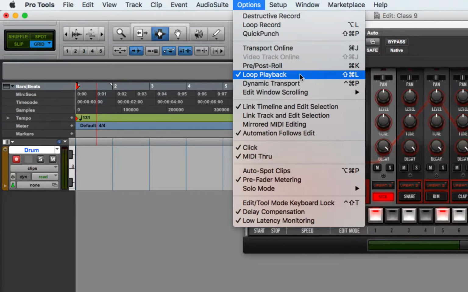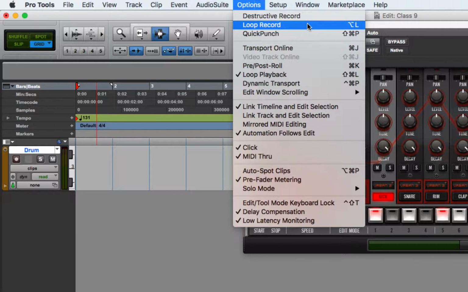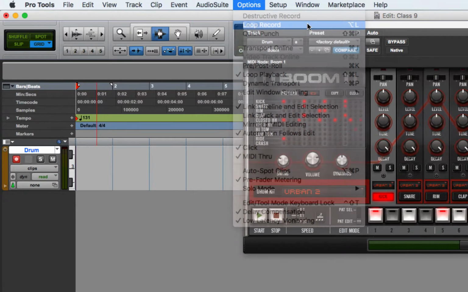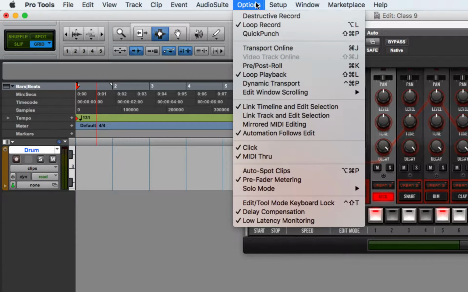Step 2, go to Options, ensure that loop playback is enabled. Step 3, go to Options and ensure that loop record is enabled. So we want loop playback enabled and we want loop record enabled. You see it? Loop playback, loop record. So we need both of those options selected.